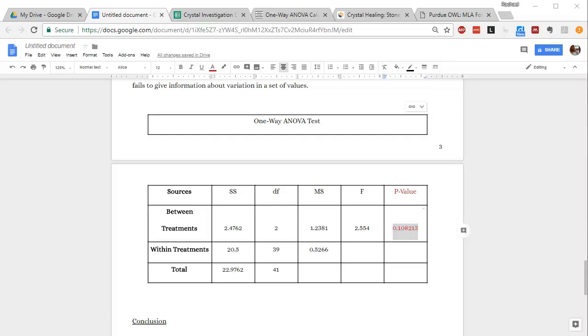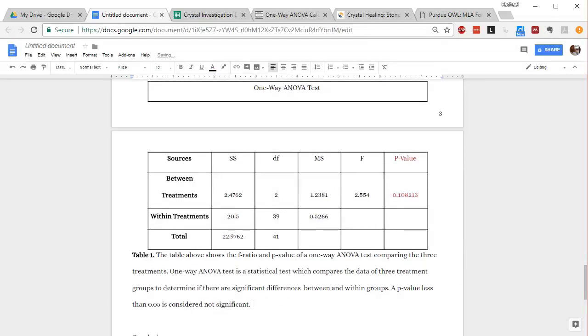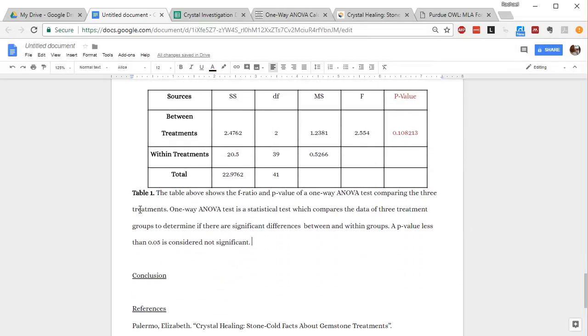Same with the chart, you also have to make a caption for this, kind of communicating the same information. So here's what I created. Table 1, the table above shows the F ratio and the p-value of a one-way ANOVA test comparing 3 treatments. One-way ANOVA test is a statistical test which compares the data of 3 treatment groups to determine if there are significant differences between and within groups. I didn't make this up. This is just what it said that the test does.